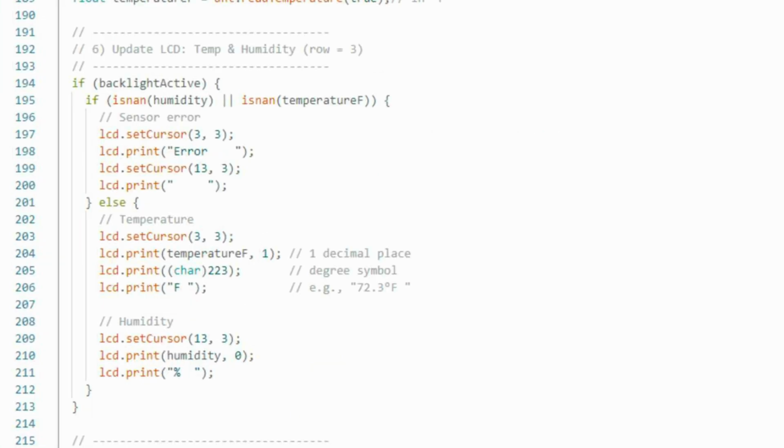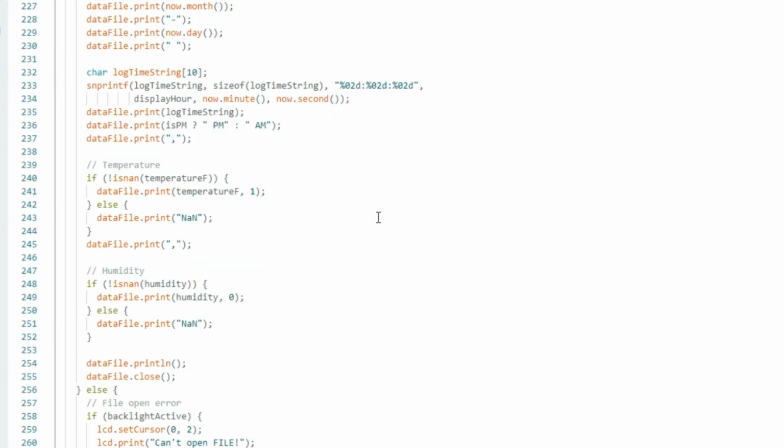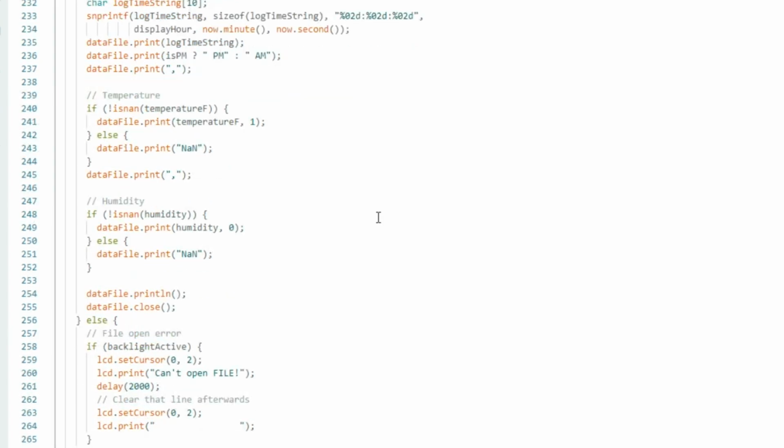This section checks if the readings are valid with isnan, which means is not a number. If it comes back true, that means the sensor fails and you get an error. It also displays the temperature in Fahrenheit with one decimal place, and displays the humidity as a whole percentage. We log data to the SD card once every minute, and this section writes the temperature and humidity values to the SD card file, data.txt.